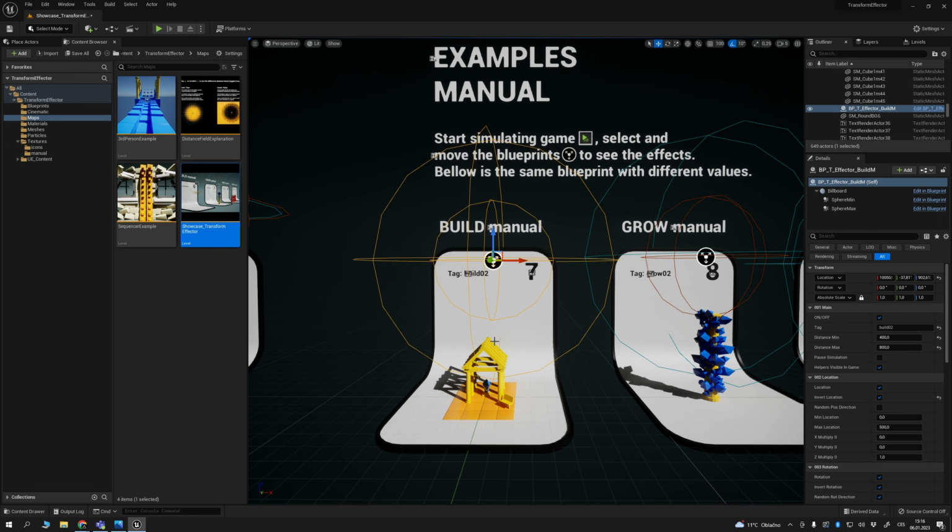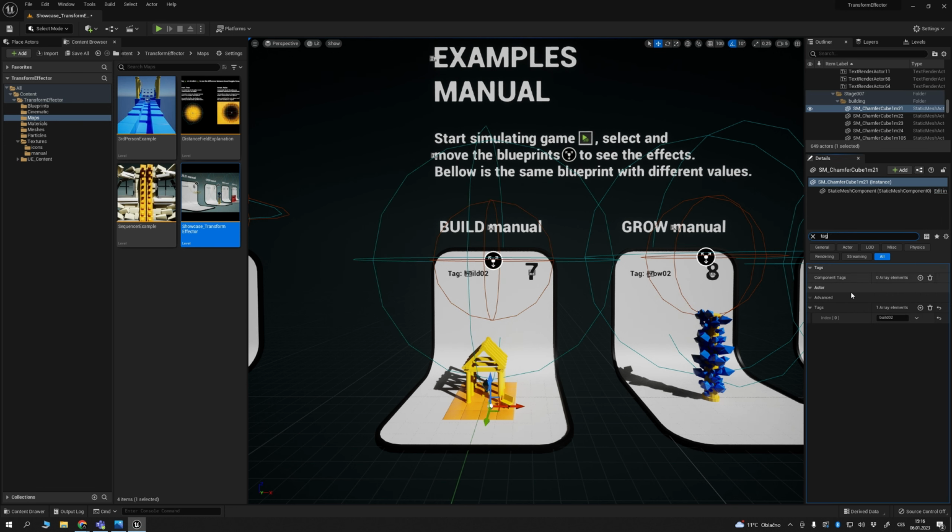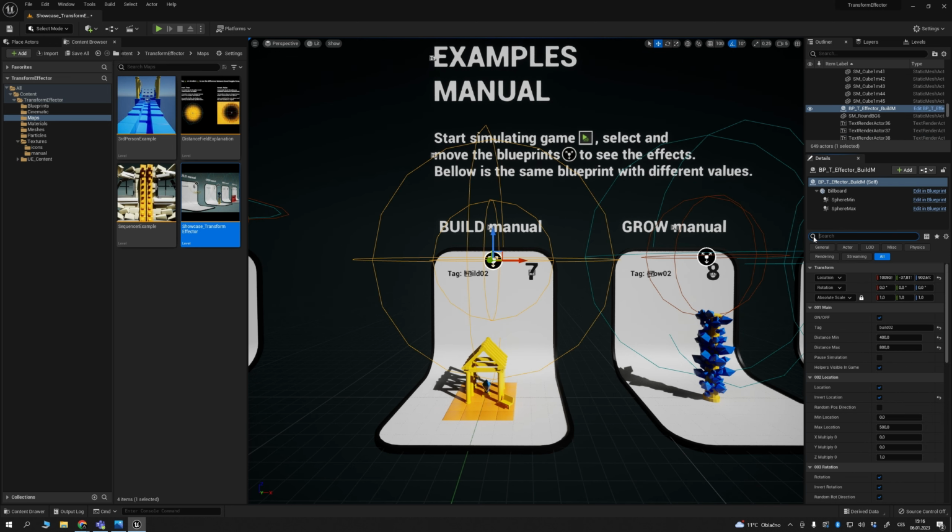So I get these static meshes, but it can be any kind of meshes, and I target them. You just click on the object. Here you can write the tag, and in the second panel you will write the tag you want. I just typed build 02, and the same tag build 02 I have here in the main control panel in the details of my blueprint. So this blueprint controls these effects.